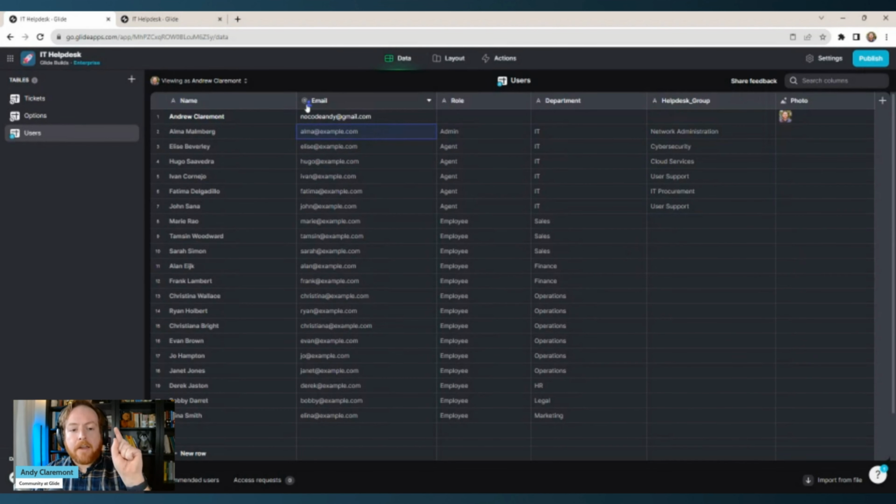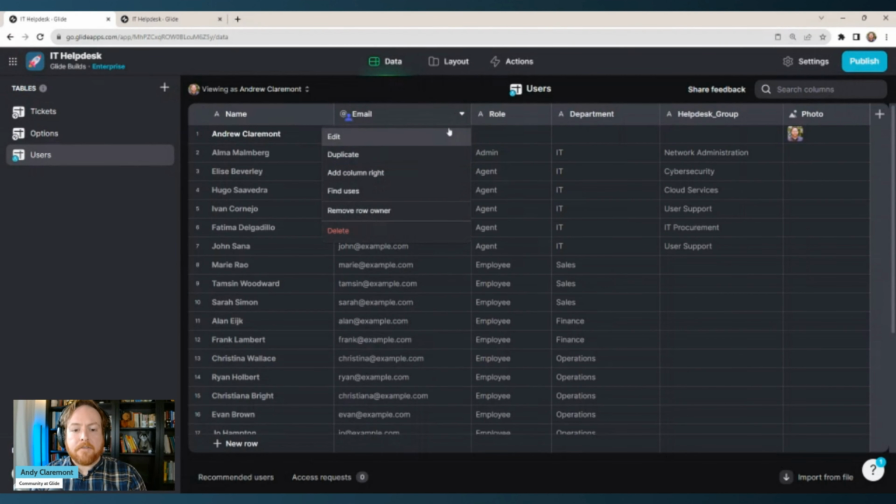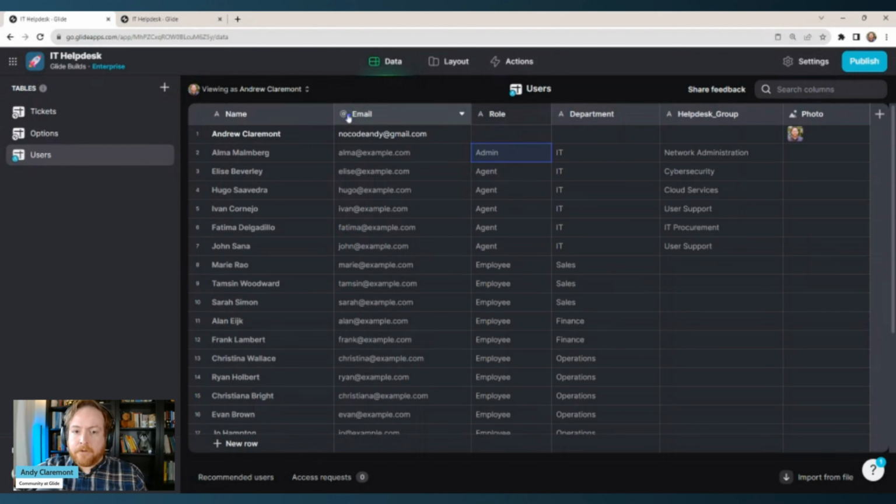Something else that you may have noticed is here on the email column. Let me zoom in so you can see. Here on the email column, we have this little silhouette of a person. And this refers to the row owner column. So a row owner column, what it does is it checks for an email address in that column and then says whatever user corresponds to this email address, they will be the only one to access the information within that row. And you can see a little bit of that visibility here.